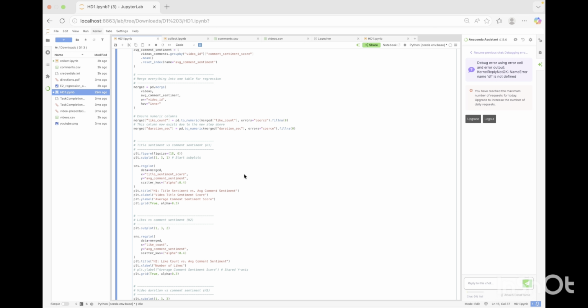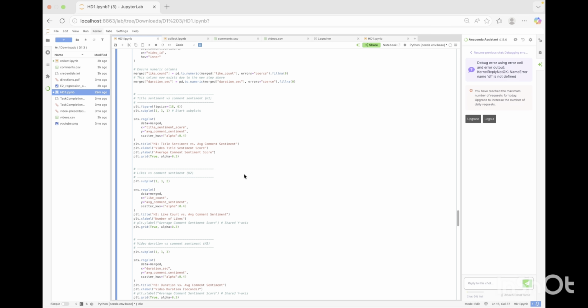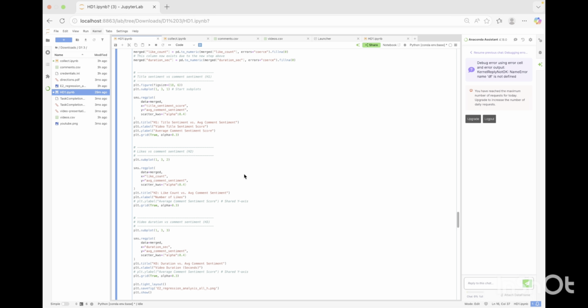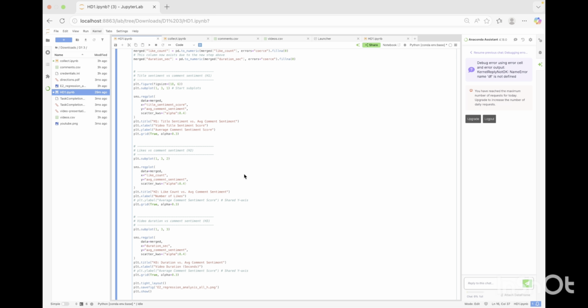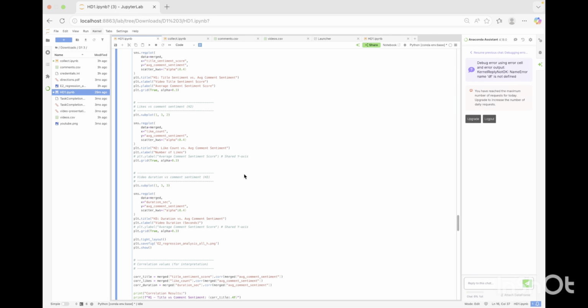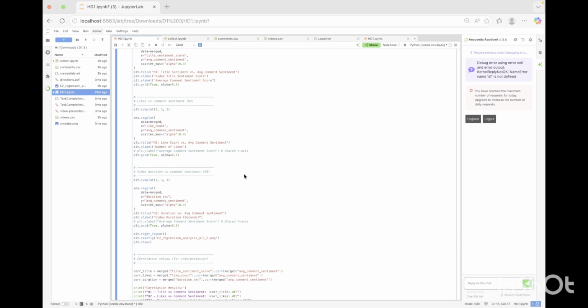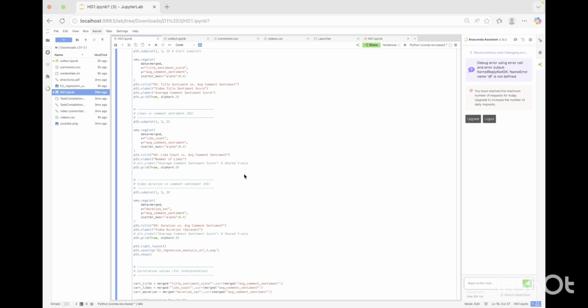Then the merge data code adds the title sentiment score to each comment so we can compare them later. And then the average comment sentiment per video, where we have computed the average sentiment of all comments for each video. Then merging everything for analysis: the final data frame has video details, title sentiments and average comment sentiment, ready for analysis. Then we ensure numeric columns, so likes and durations are numbers.